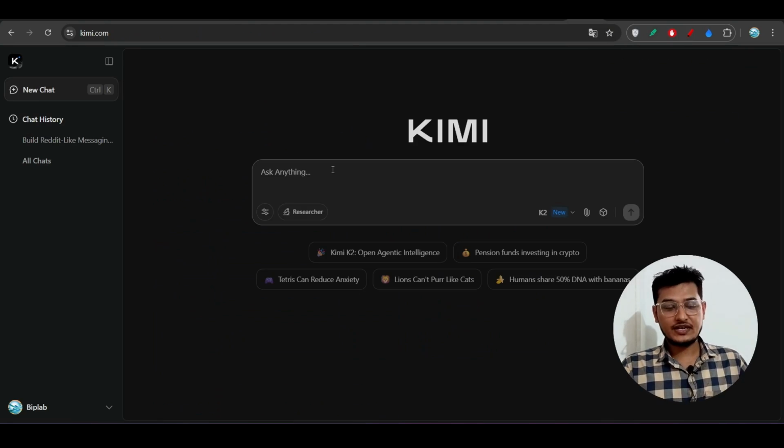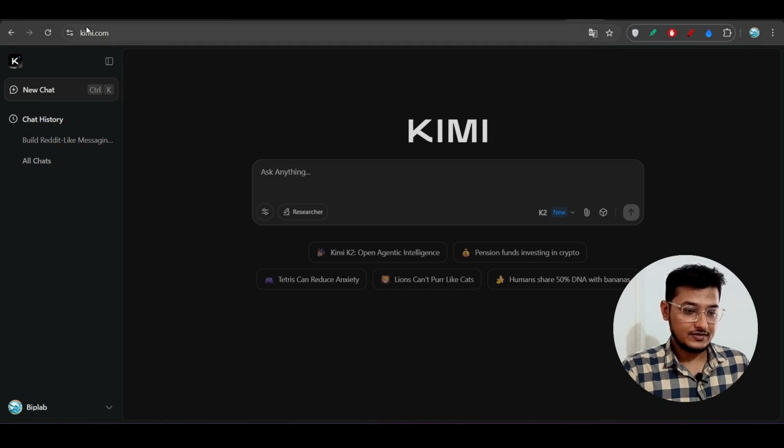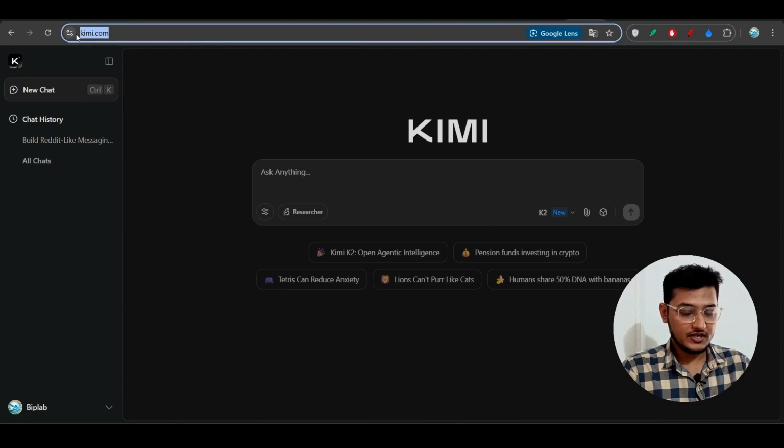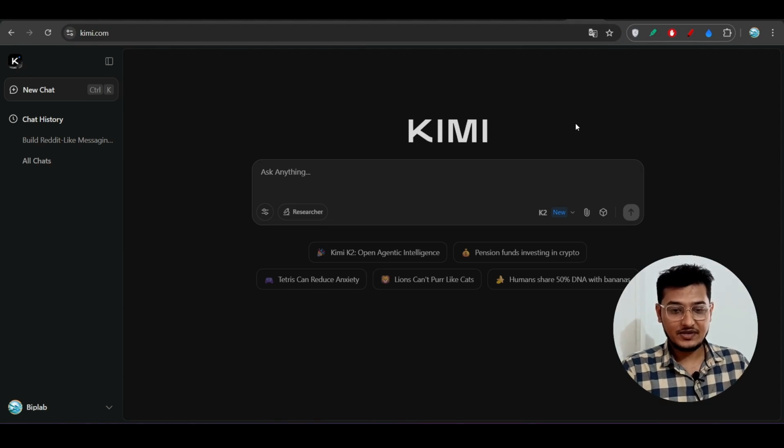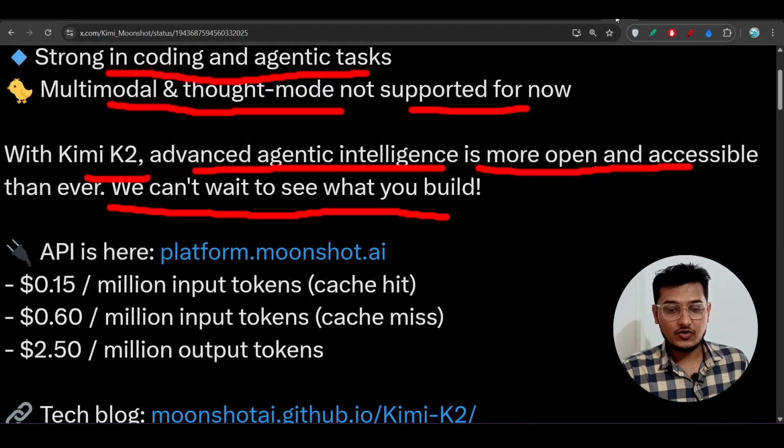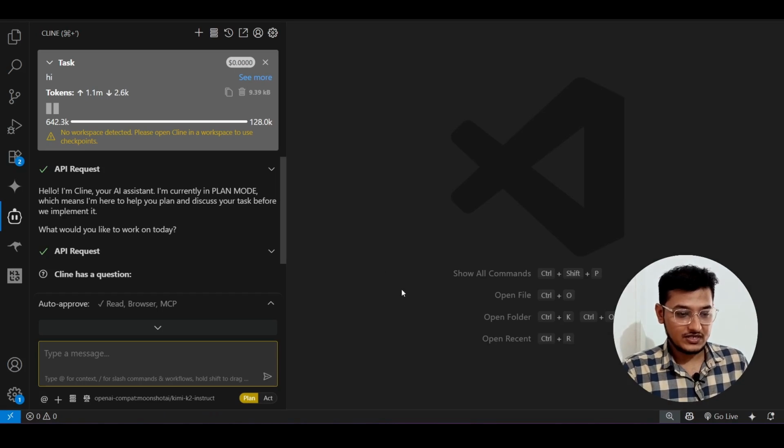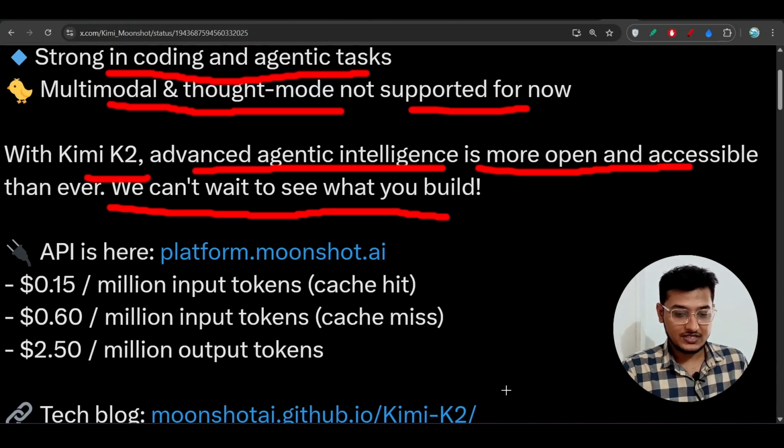It is completely free, guys. You can use it, and the platform name is kimi.com. Remember this. I have given a link in the description. Now let me show you how to use it with VS Code, Cline plus Roo Code, and Kilo Code if you want to use it. And now there are three things you have to remember.